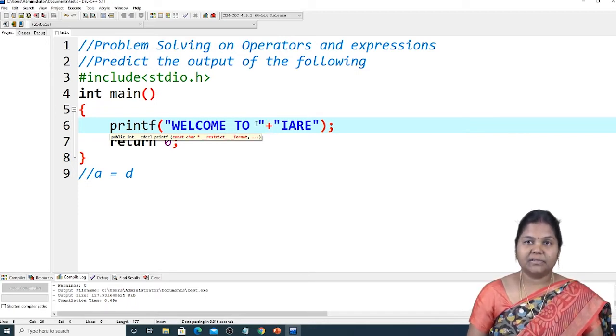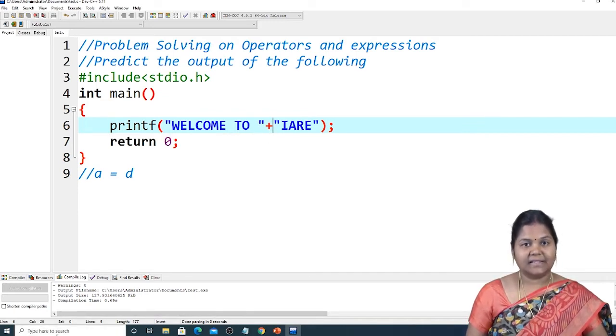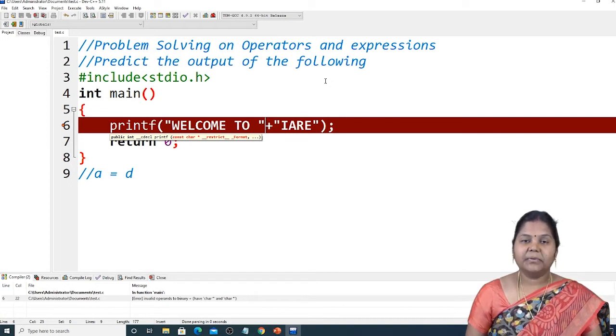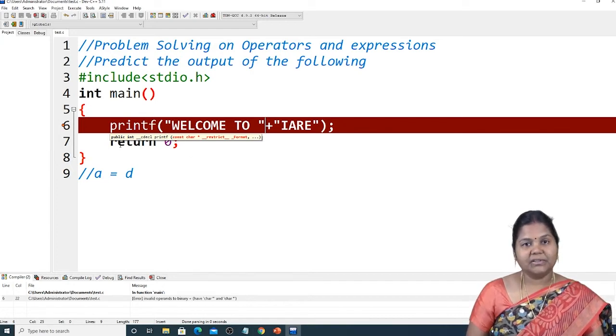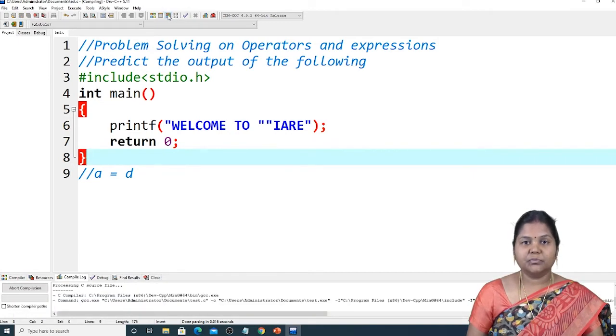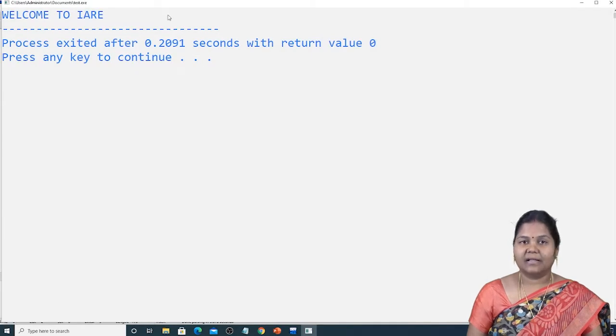Now if I keep a plus symbol here, will it do string concatenation? Let us check that also. If you put a plus, you are getting an error here. What is the error? Invalid operands to binary plus. So two strings cannot be concatenated in this manner. For string concatenation, there is a function in the C language that you have to use. So do not use plus here. You can simply do string concatenation by just writing two separate strings, and concatenate them like this.